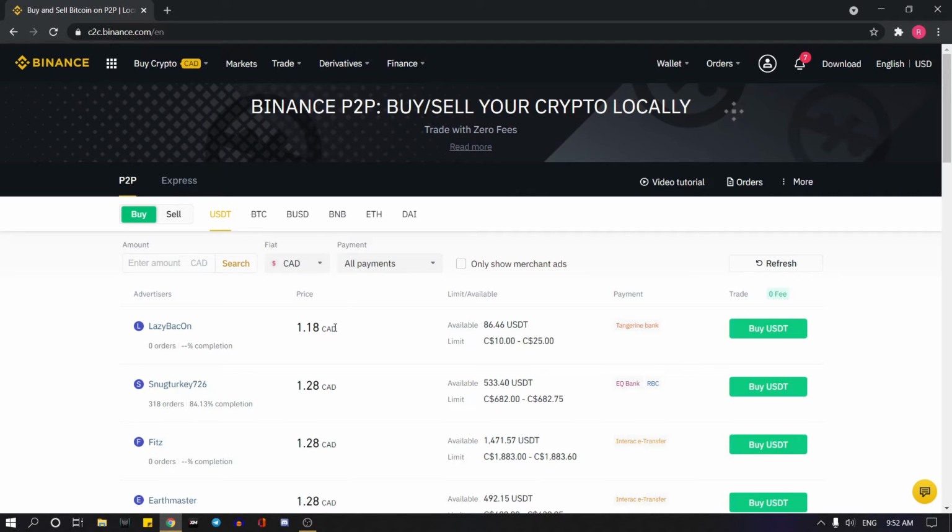In this section, you would basically exchange your Canadian dollars for US dollars. Technically, these advertisers here are going to be exchanging your Canadian dollars. So for example, this seller, Lazy Bacon, is pricing one US dollar at 1.18 CAD, and he's only selling $86.